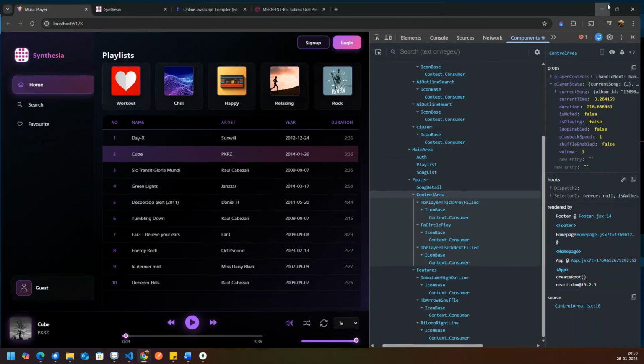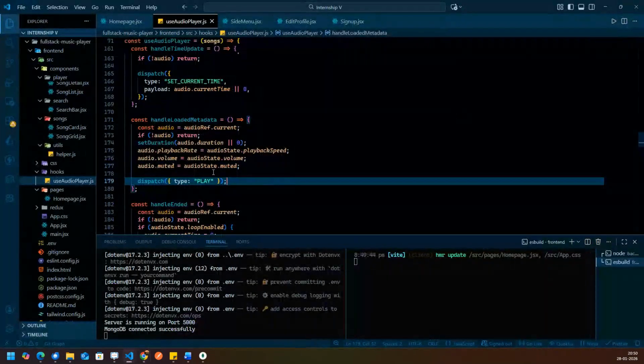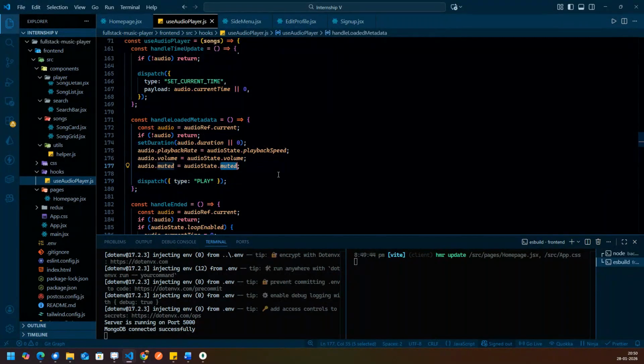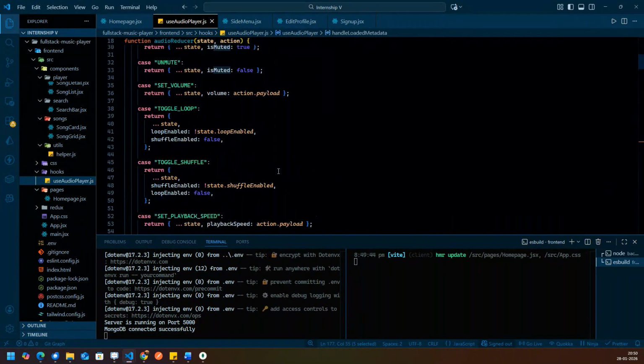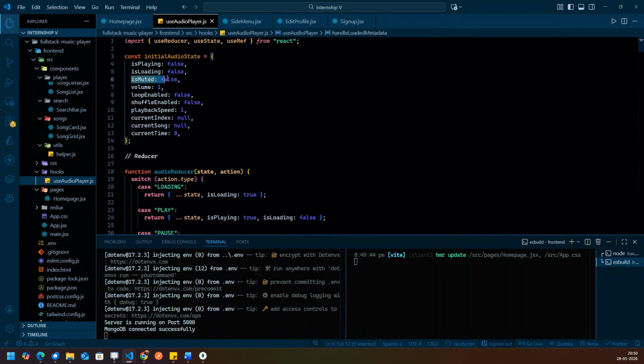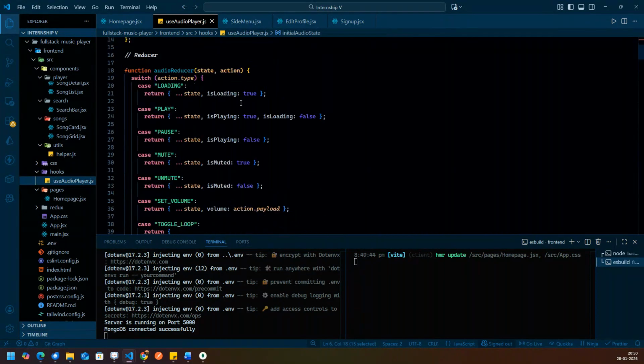Fine. So one error I encountered is that if I make this audio state muted or is muted, then it is not working. Fine. Let me check once. Is muted false, is playing false.